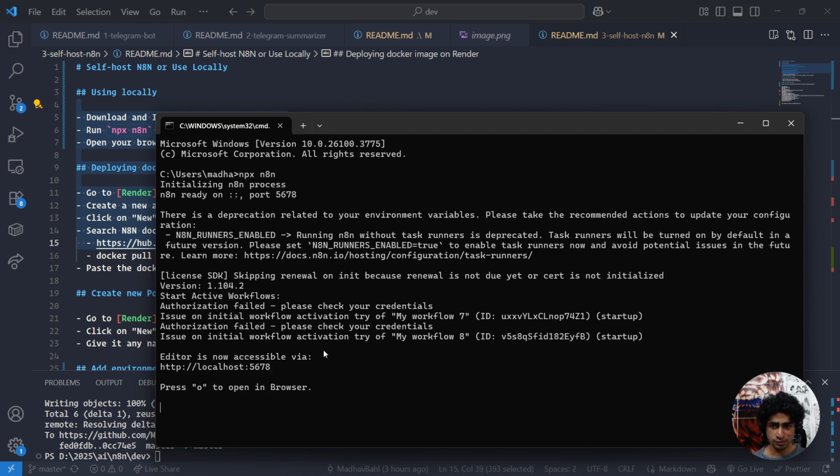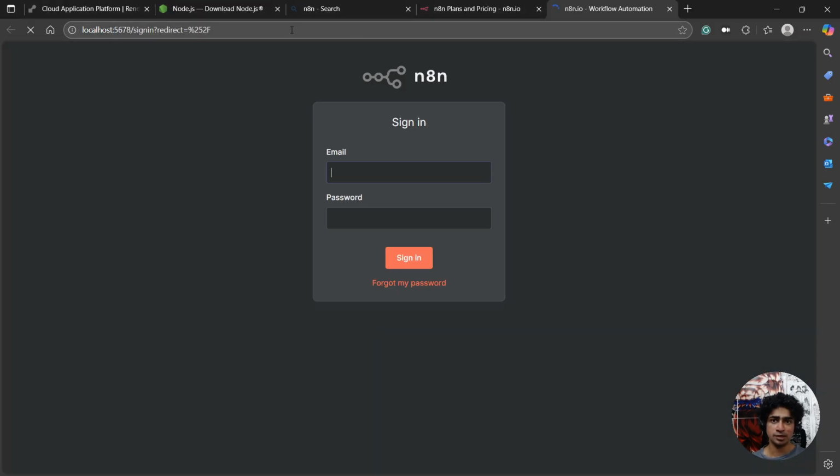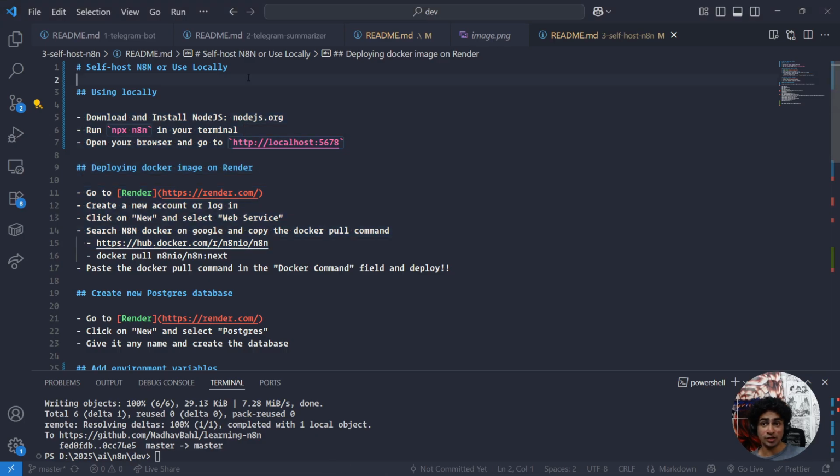It's almost active. See, it's running. So I can go to my 5678 host and it's running. I can sign in, or I can create a new account. So it's as simple as that, basically. So your first way is done.